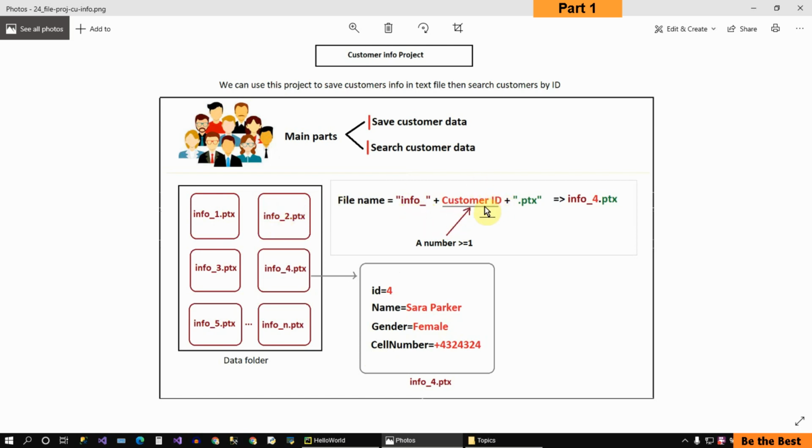Then the customer ID, and currently I have the incremental customer ID starting from 1. So it is something like info 1, info 2, up to the end. After that, we have the extension, where we can add txt, but for a more secure method I prefer to use ptx, as I told you in my previous tutorials on how to increase the security of your data by changing the extension.